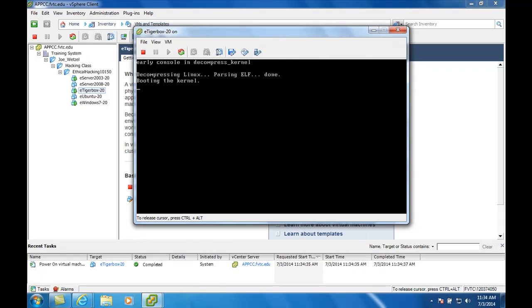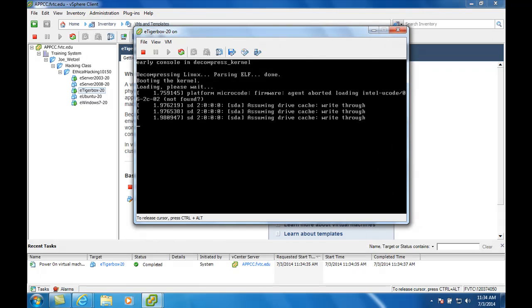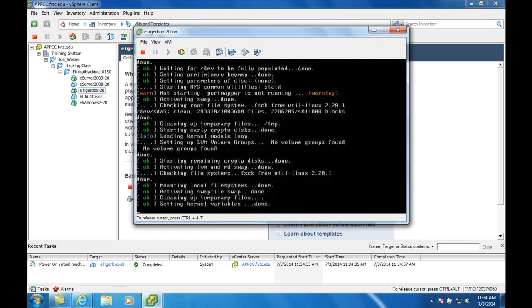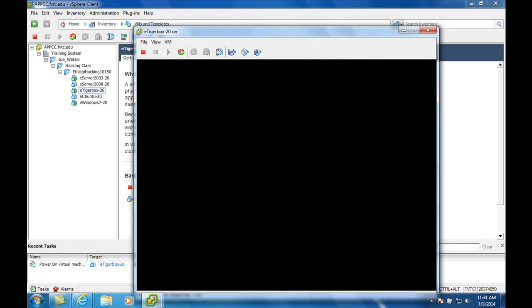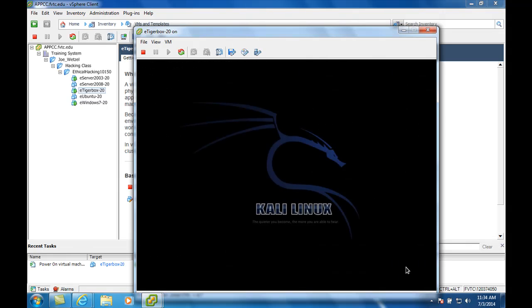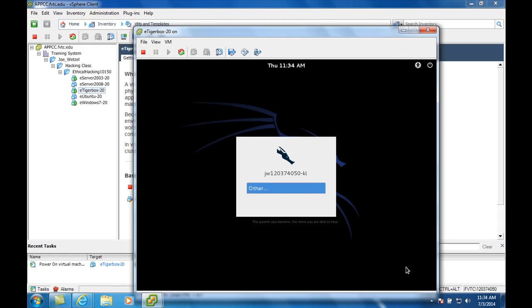This becomes more important, especially when you're trying to boot into the XP. So I actually clicked on Kali, so it automatically booted into Kali. But you did see the menu for a second. Okay, so I'm in Kali, so that's good.